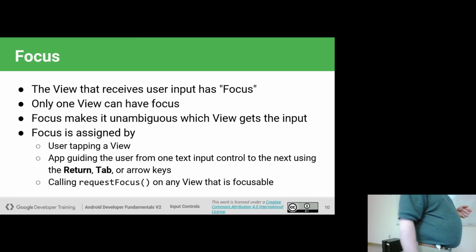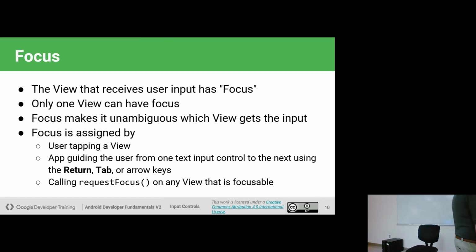Okay, so focus. Whatever view gets focus, we say it has focus. Again, only one item can have focus. We can't say, okay, well, this one and that one has focus. It'd be whatever you click on. So typically the way you change that is you just tap on the field and that will change it. You can also change it with physical buttons the user might have on their device.